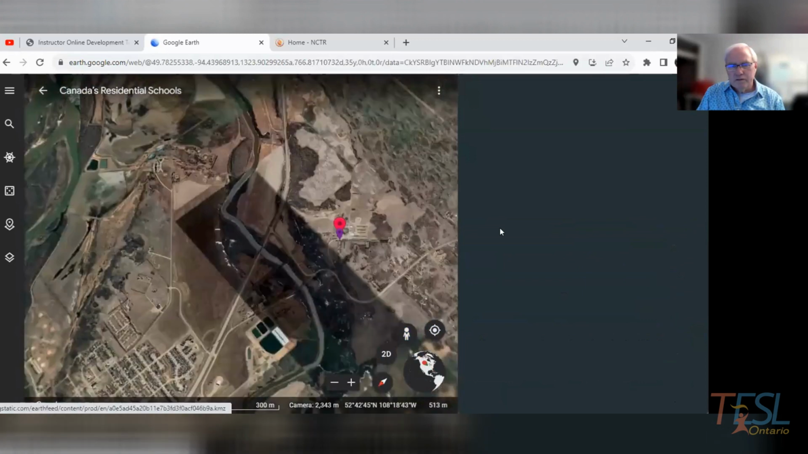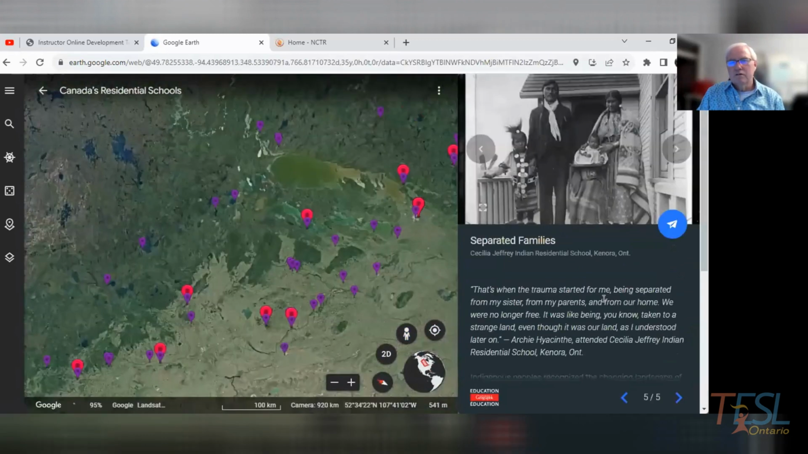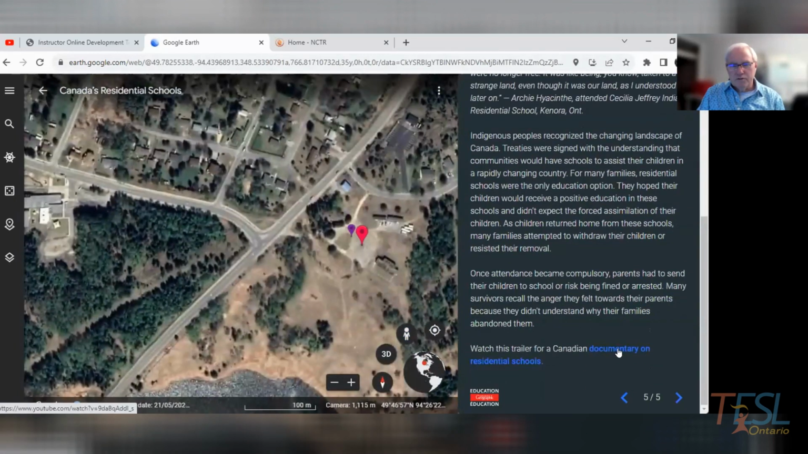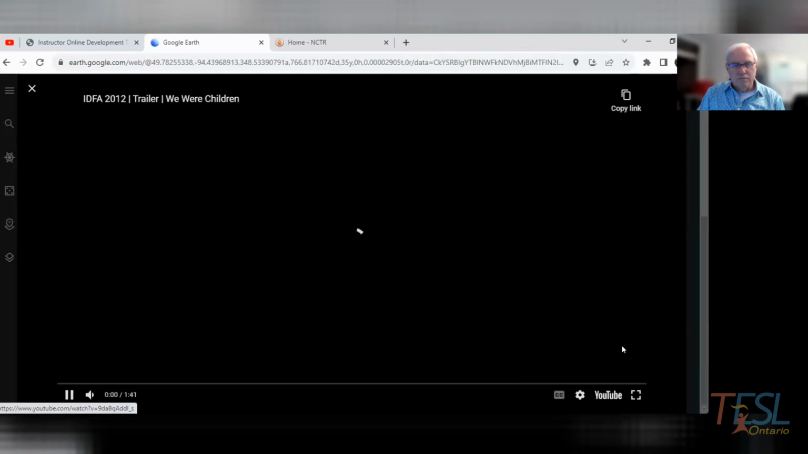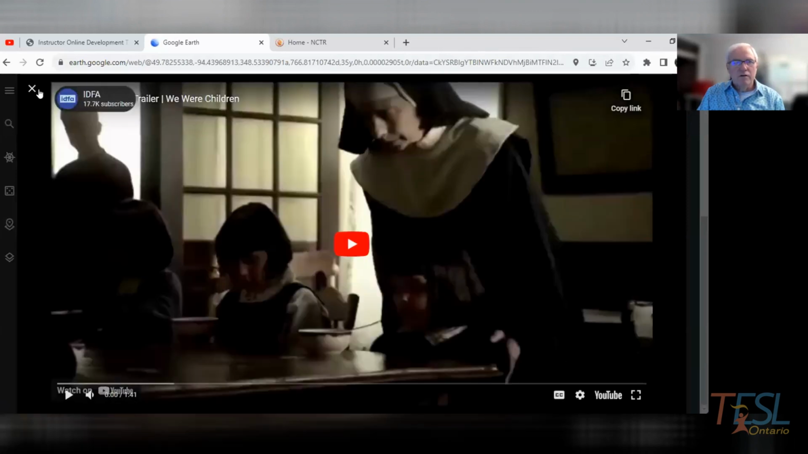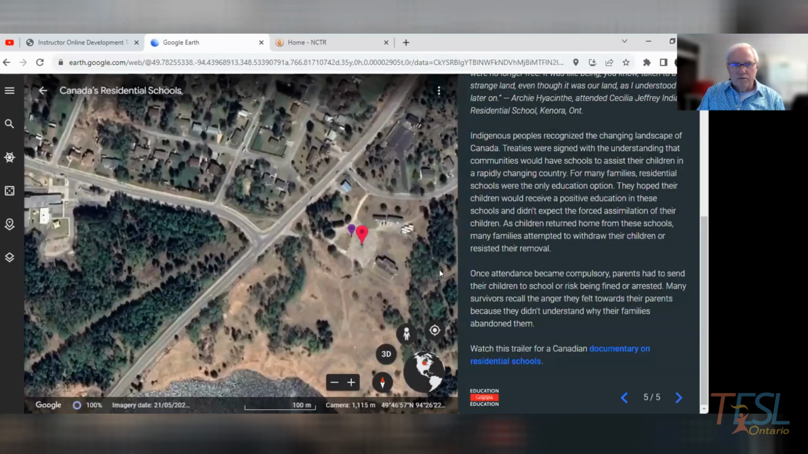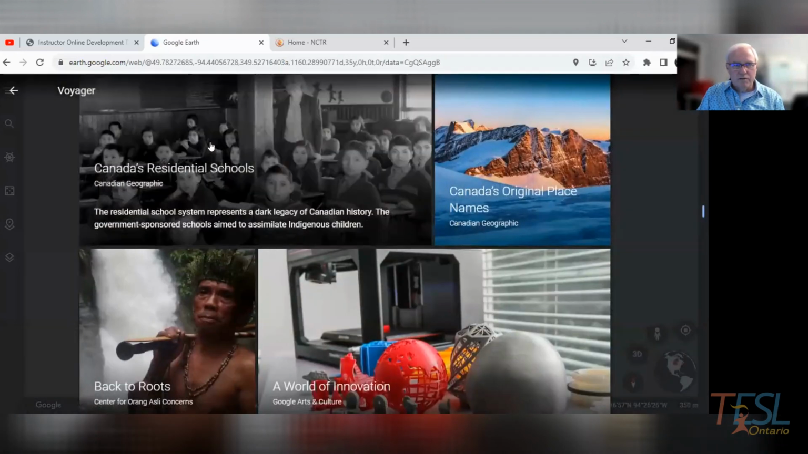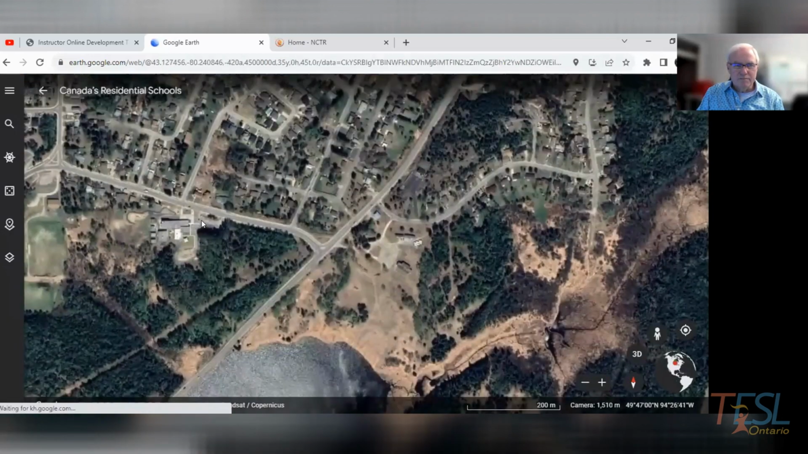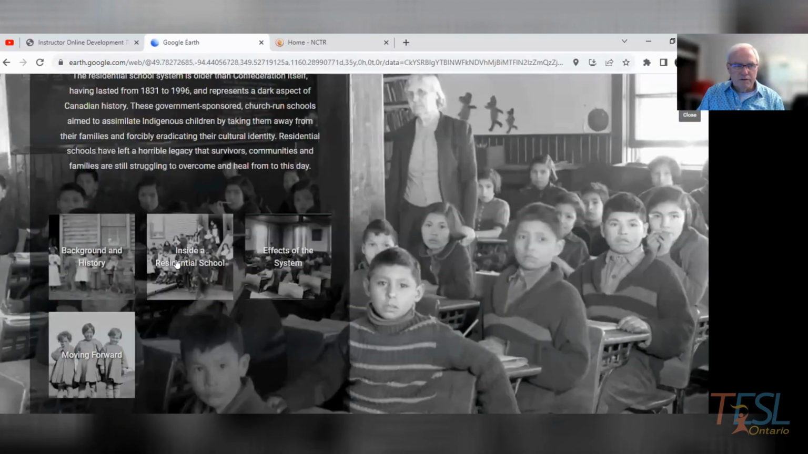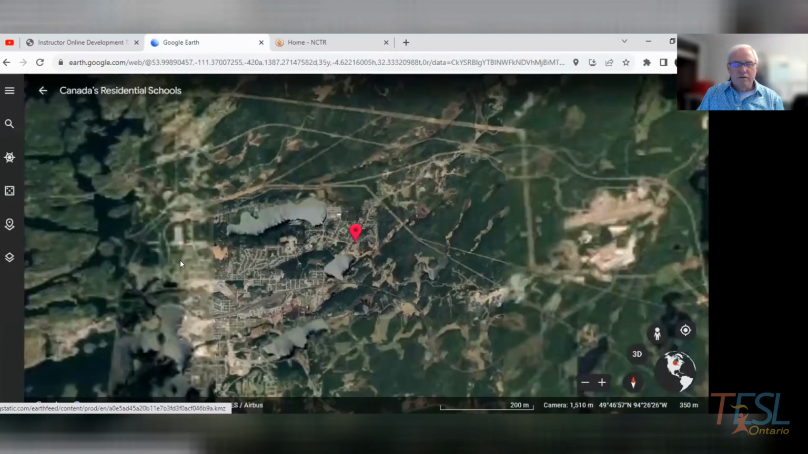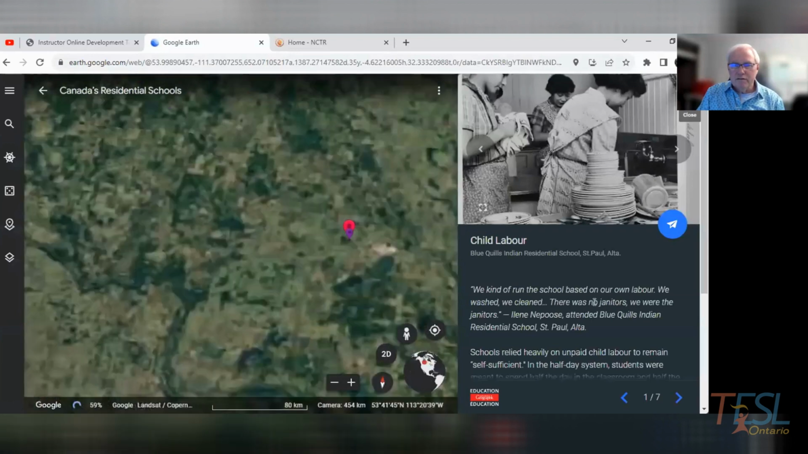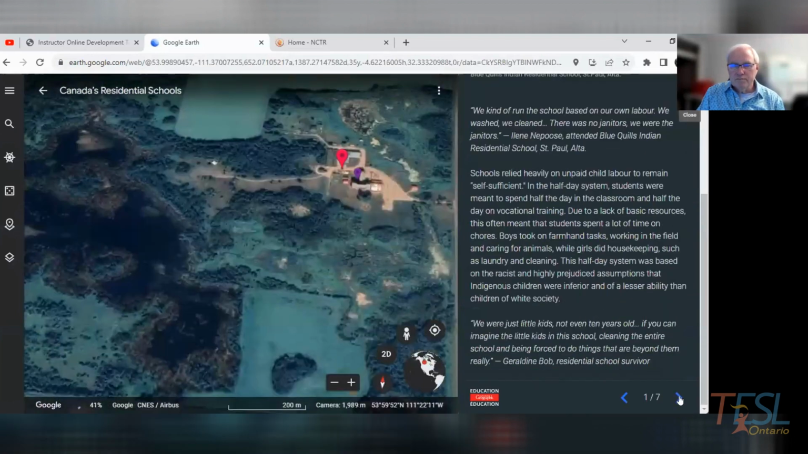And if we finish through this history, it talks about separated families, and there's a full documentary on residential schools, a full hyperlink to a documentary. So we can go back by clicking here to the residential schools and go back to the main panel. And once we're in here, you can look at the information that they provide on the inside of a residential school.